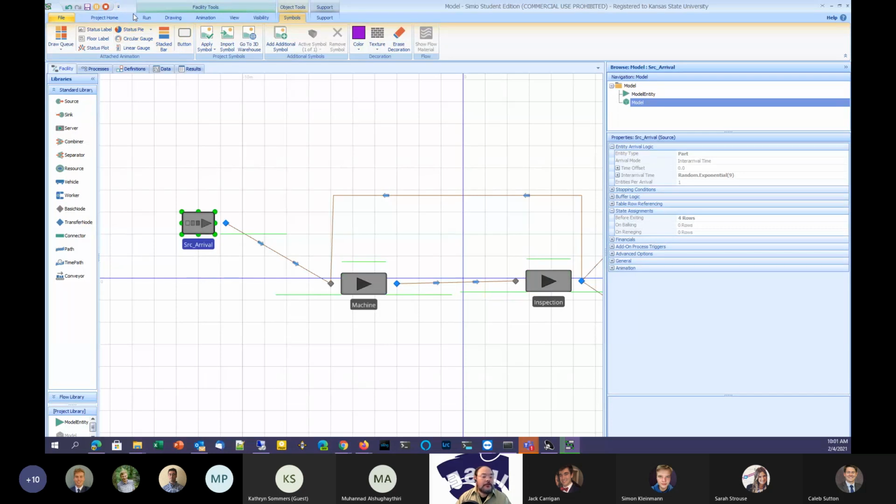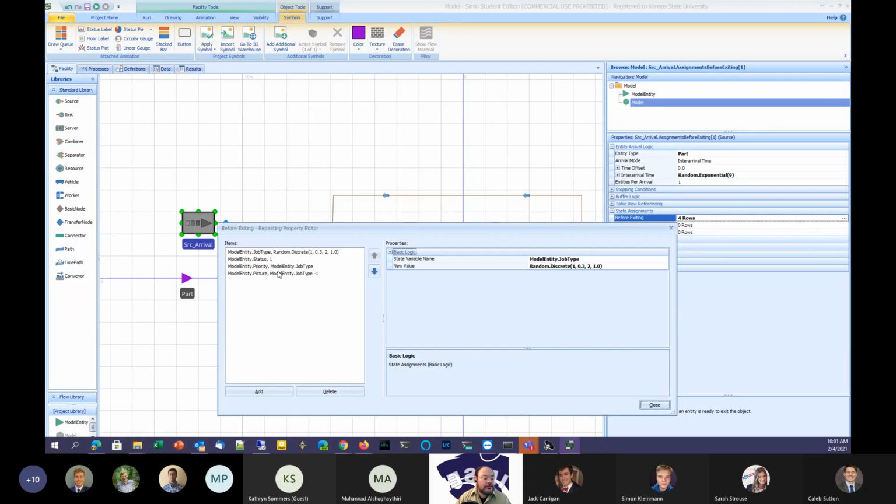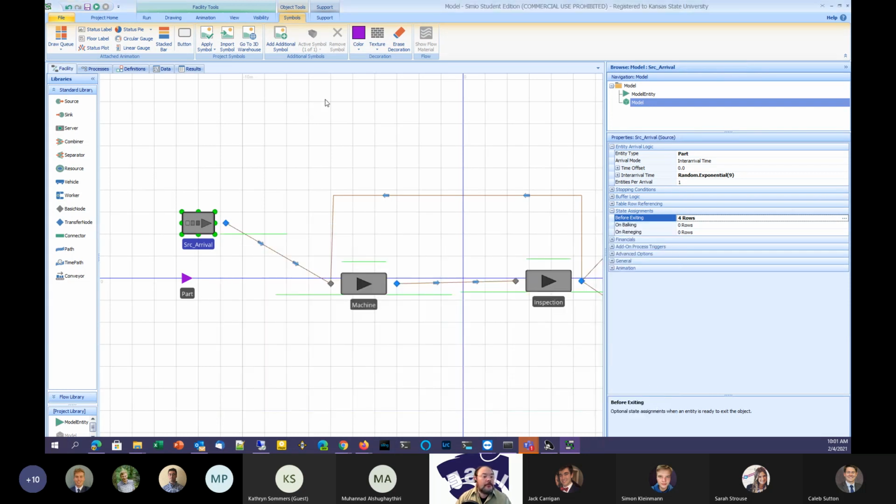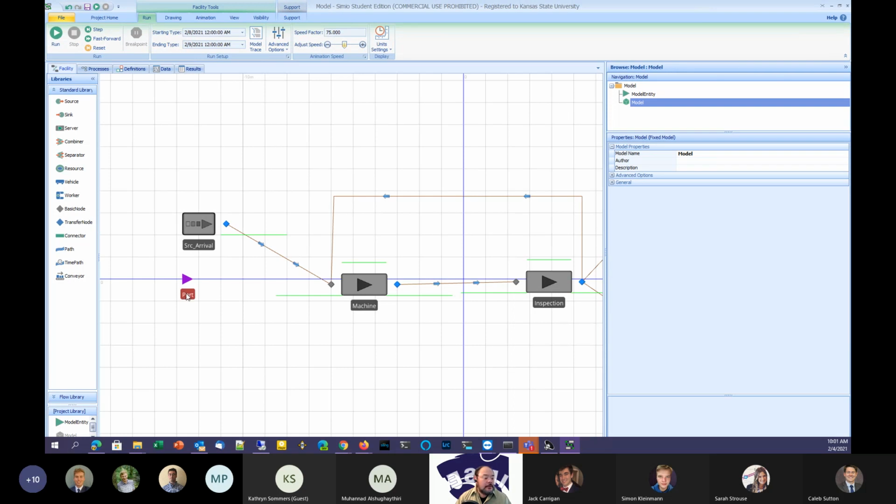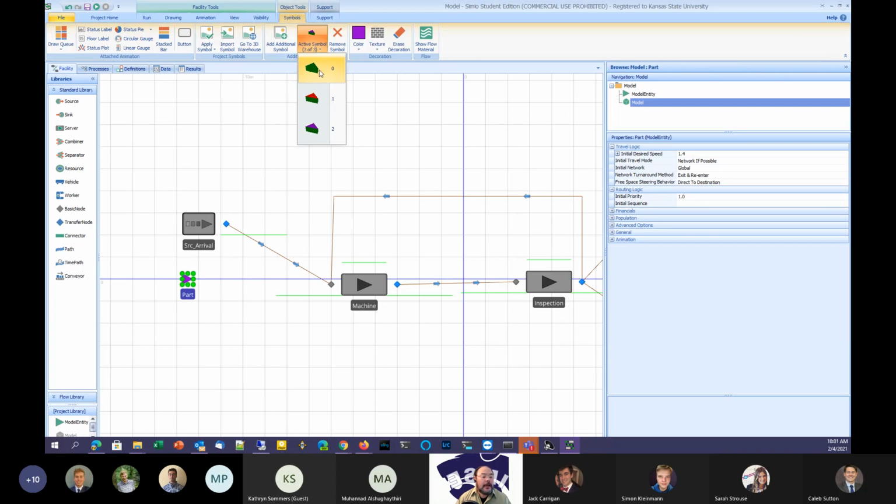All the symbol colors are supposed to be defined in the assignment portion of the picture. The picture should be model entity job type -1, which refers to your job type 1 and 2, -1 referring to symbol 0 or 1. And check the symbols you have right here. Should have 2 different colors.